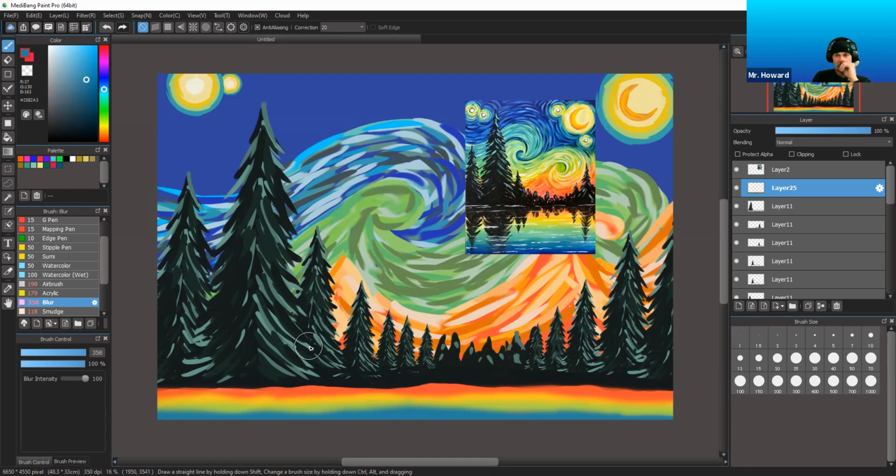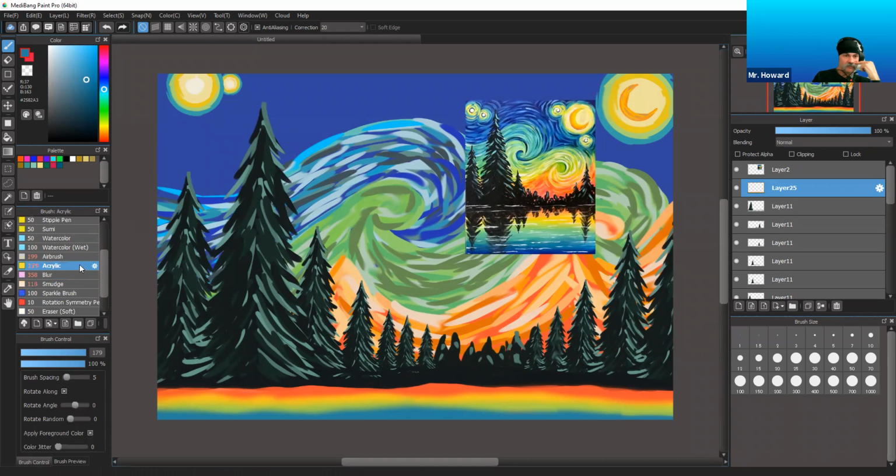Okay, so things are looking pretty good here. If I wanted to put that reflection in the water, basically I have to take all my trees and flip them over, which is a doable thing. But to do it, I have to make them all one layer, and that is a doable thing. So we'll give it a go.